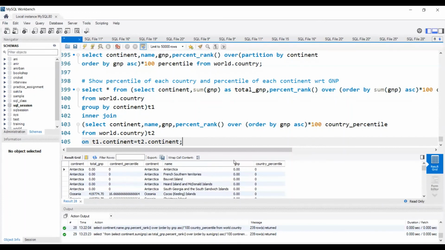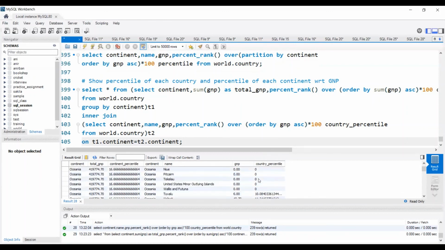As you can see, we have all the required columns: continent name, total GNP values, along with the percentile of continents. Then you have the continent name, country name, GNP values of each country, along with the percentile values of country. First it is showing Antarctica. All the Antarctica countries have GNP 0, so both for continent as well as for country, it is showing 0. Then comes Oceania. This is showing me the percentile for continent, and this is showing me the percentile for country.